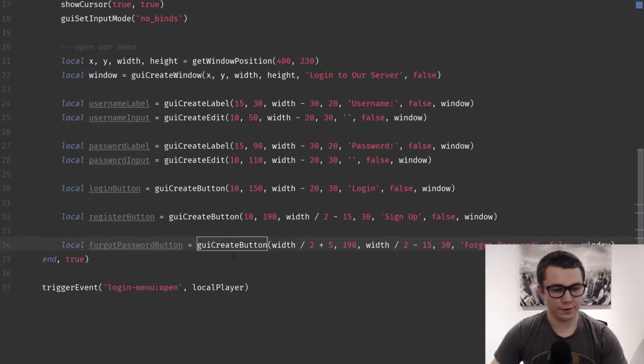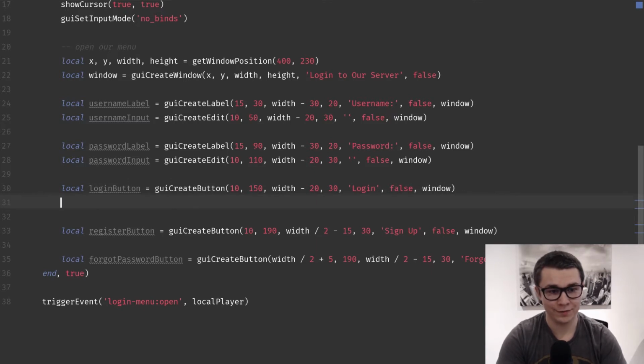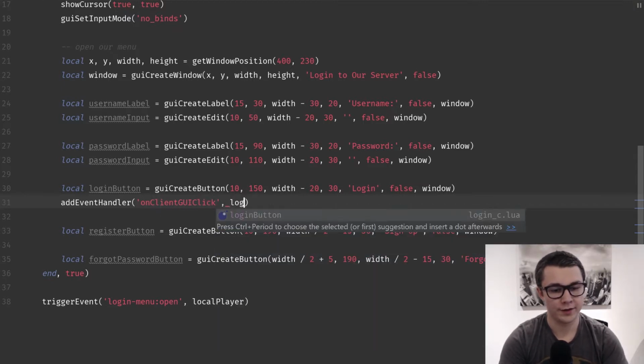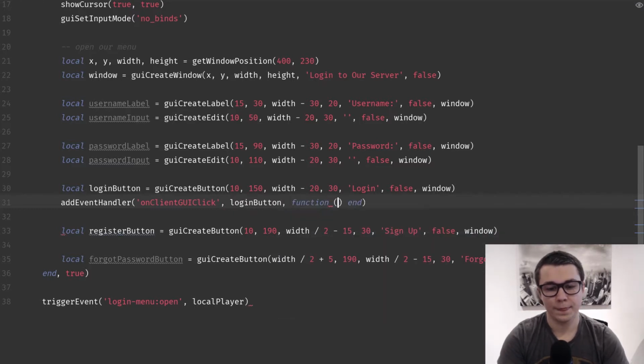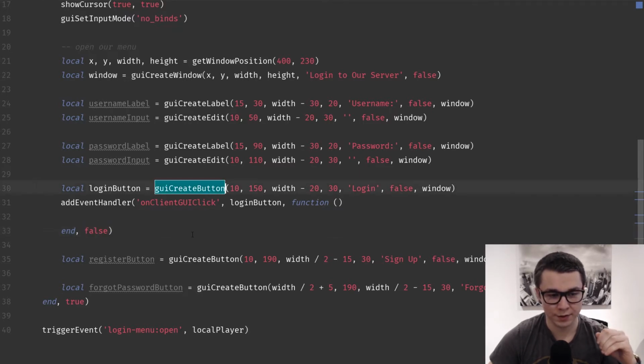All right, so jumping back into our code here, we have our login button, and we want to attach an event handler to the login button for when the button is clicked. So we want to add event handler. onClientGUIClick is going to be the event that we're looking for, and we're going to attach that to our login button. And we're going to say that we do not want any events that are up or down on the element tree. We don't want any propagated events. We want only if you specifically click this button.